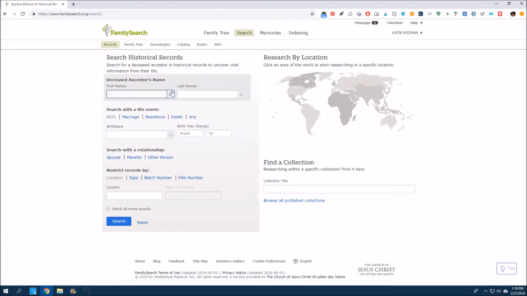Now, if you're searching a specific person, for example, let's say you've already done a lot of family history research and you hit a roadblock. You don't know where to go after that. You can go ahead and start with that person and see if you can track backwards. So I just want to type in a name here. For my example, I'm going to use Kruger. We'll see if anything comes up with that.